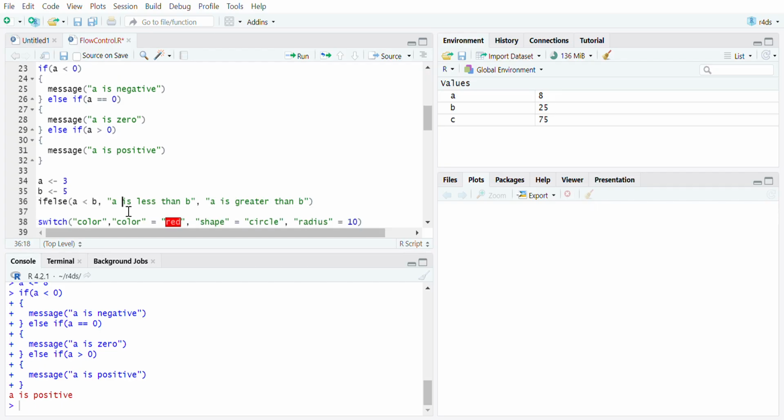Next, in the same line we can have both if and else in one statement. This is another syntax. You can have ifelse, within brackets the condition. The first one is the condition, A less than B is the condition. And this is the true part of the statement. So if A is less than B, this part will be executed. If A is not less than B, this part, that is the false condition, will be executed.